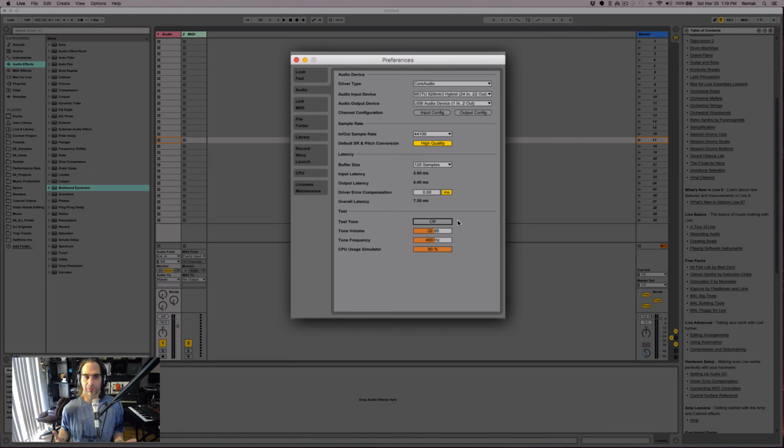Or even in the studio, you'll hook up your computer and nothing works. So the first thing you want to do is figure out where the problem is coming from, and the test tone will help you do that. If you open up Ableton and you don't hear any sound from your live set, if you go to preferences, turn on test tone, and you hear a test tone, you'll know that the problem is somewhere within your live set. You might have a filter turned up or a track muted or something like that.